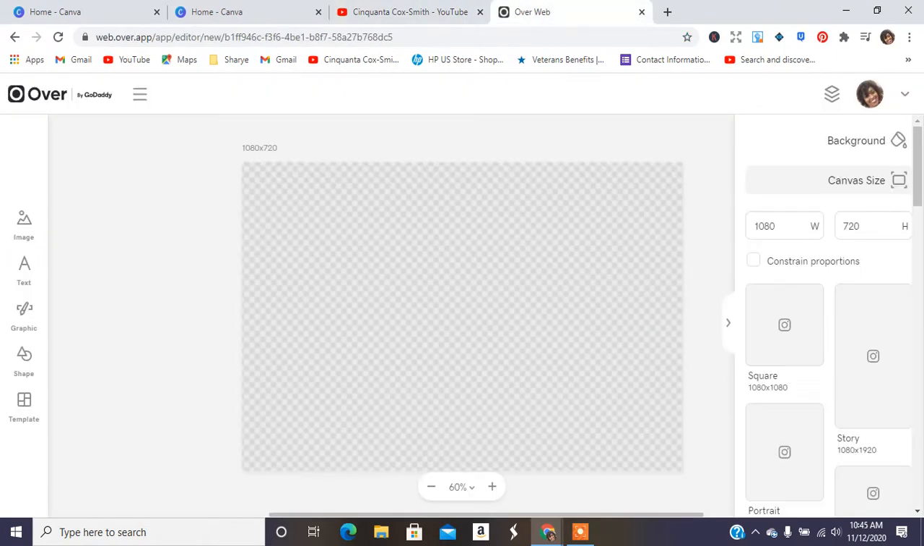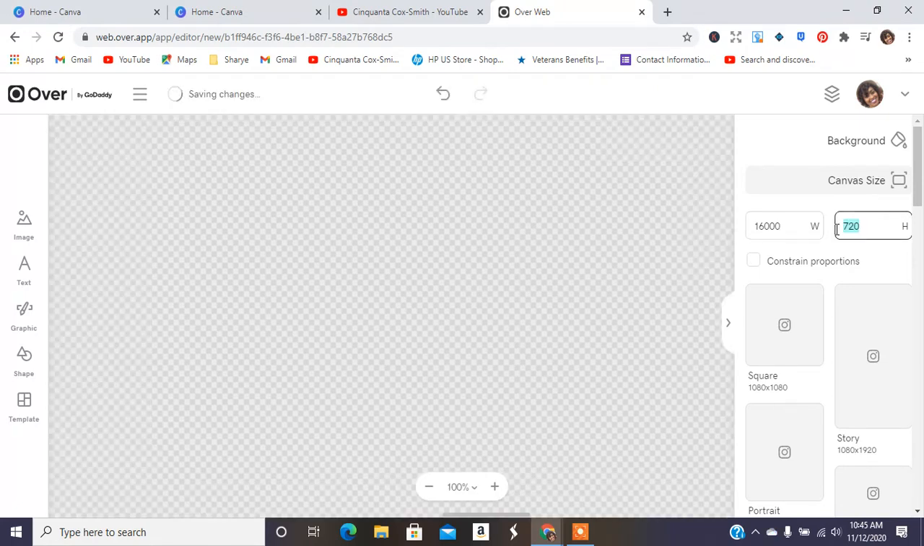So this is Made with Over. It is hosted by GoDaddy. So when you open it up and log in, this is the first screen you'll see. Of course, they have images, text, graphics, shapes, templates. We're just really here to use the canvas size. So I'm going to put in the 16,000 by 16,000. And let me tell you, it's huge.